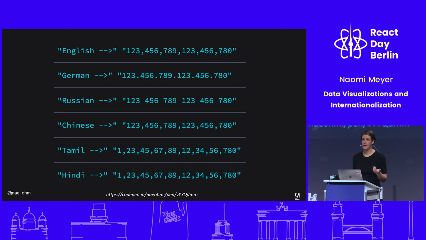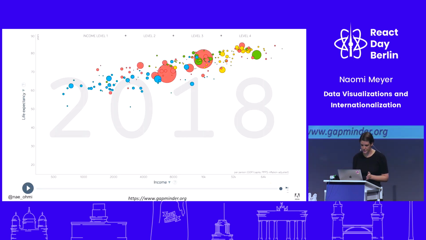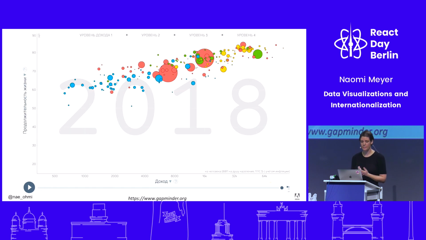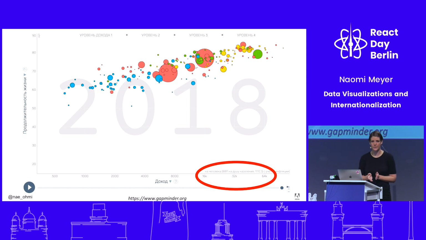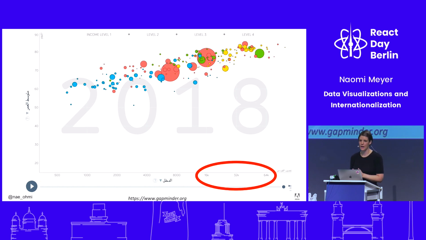So let's look at another example of how we can display integers. So here we have Gapminder, which is a beautiful, common, amazing data visualization tool. And this is in English. And then we can go in and translate it into Russian. And it looks great, but there's a little internationalization bug here. So I've highlighted in red, the axes has 16,000 and 32,000, which includes a K for 1,000, which is what we do in English, but that's not the correct way to shorten 16,000 in Russian. And we can see the same bug in the Arabic translation of Gapminder.